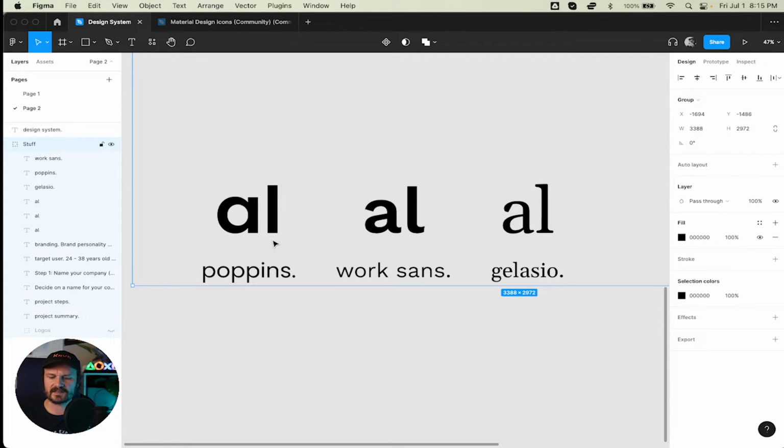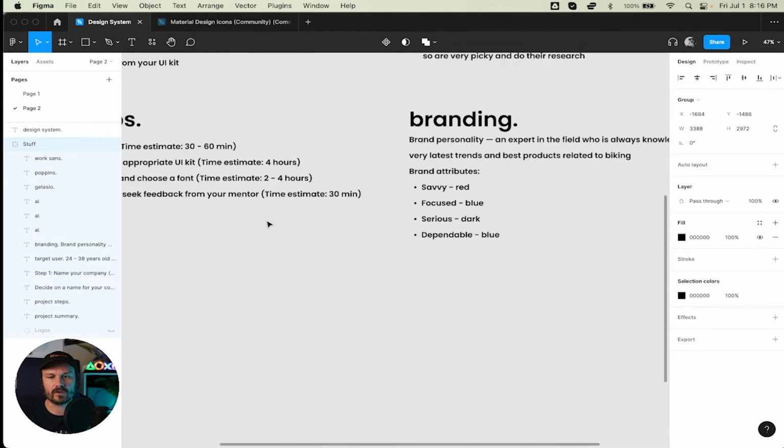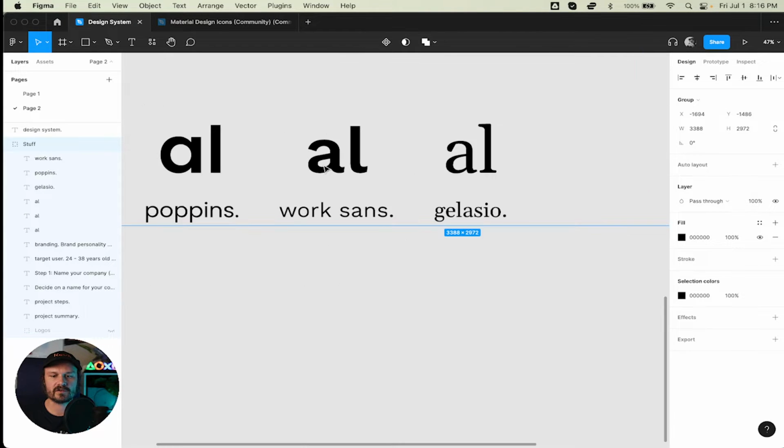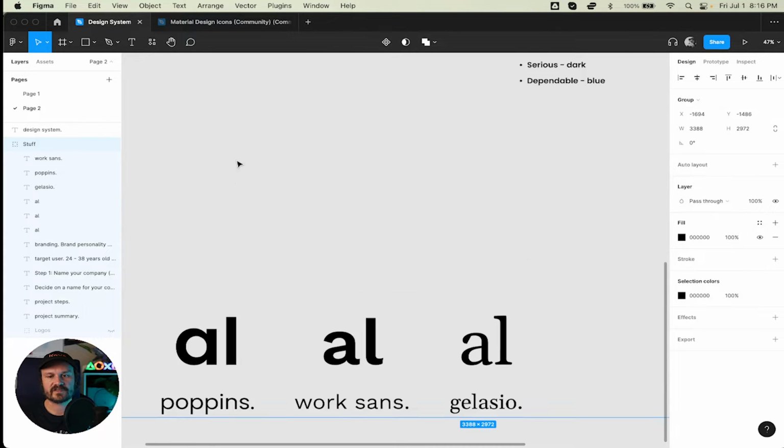And so I decided to go with Poppins and then discuss that with my mentor to get his expert feedback on whether or not that choice is appropriate, taking into account our brand attributes here, as well as our target user, what they're going to think about the choice of Poppins.